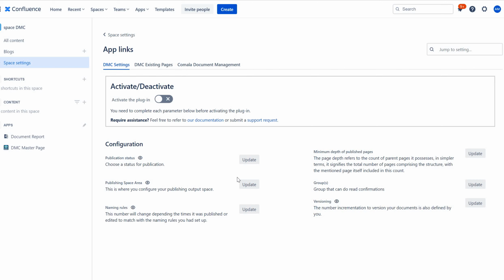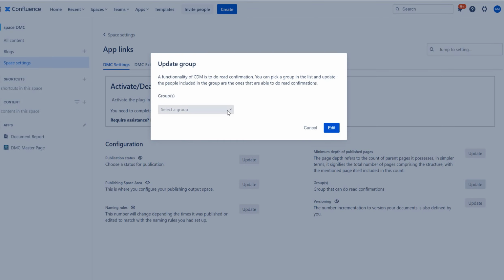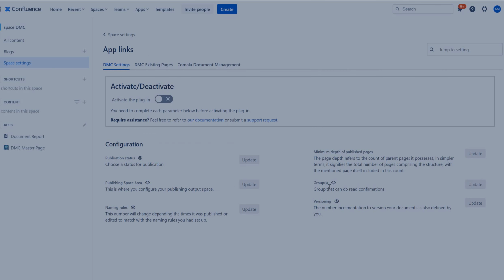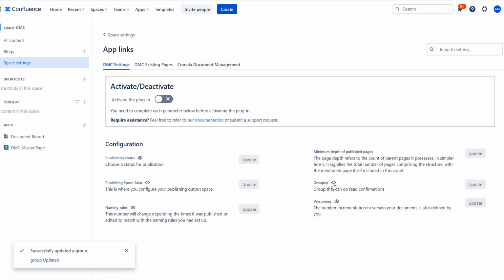The 6th section is the selection of the group that can be assigned to read confirmations. A functionality of DMC is to do read confirmation. You can pick a group in the list and update. The people included in the group are the ones that are able to do read confirmations.